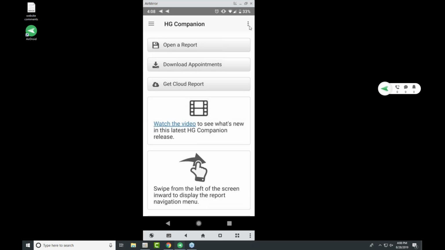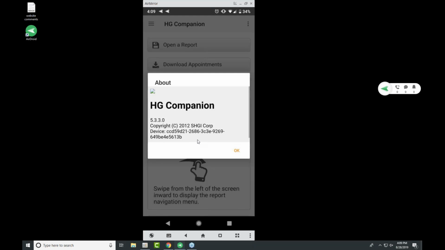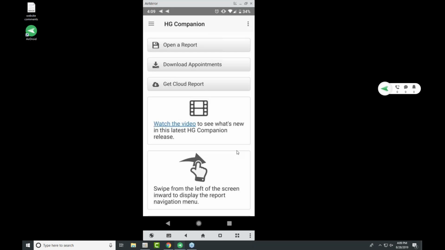So for the version that I'm using here, I'm going to click on this little 3-dot menu and go down to About, and it's going to tell me what version I'm using, which is 5.3.3. The update for this has to do with the forms availability on the mobile device. Everyone should know that if yours looks different, if you don't find the forms or any of the things that I'm doing here, you may just have to check the version that you're using.